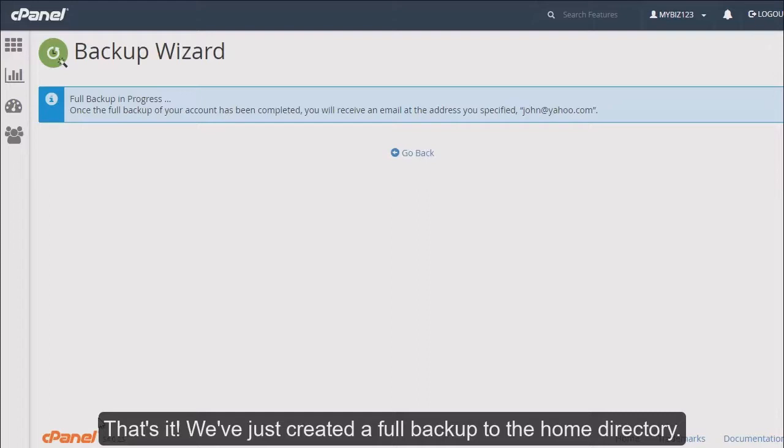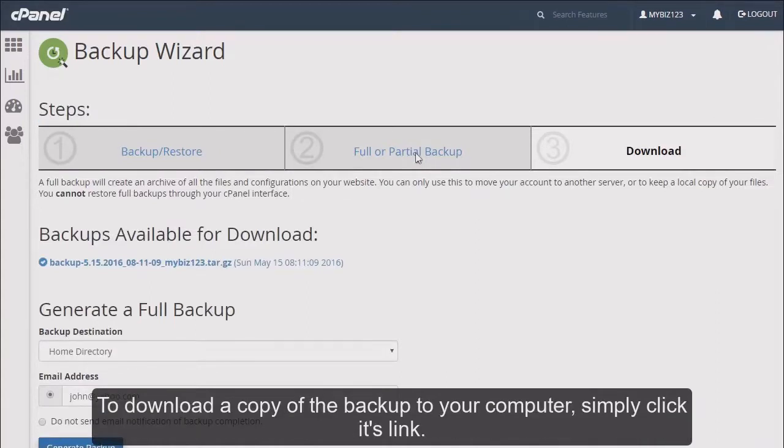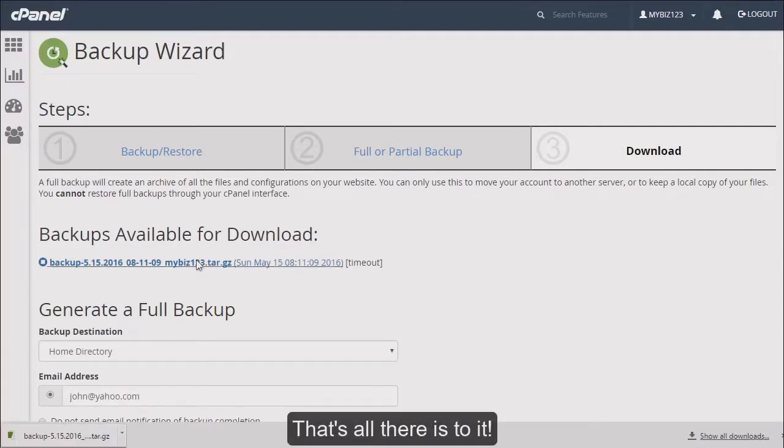That's it. We've just created a full backup to the home directory. To download a copy of the backup to your computer, simply click its link. That's all there is to it.